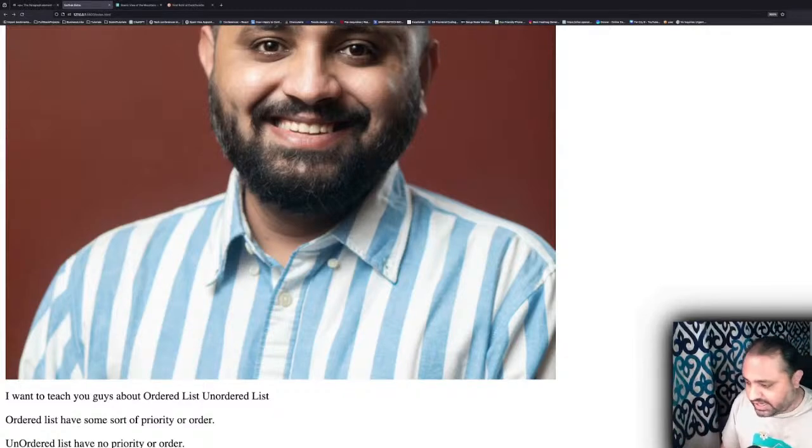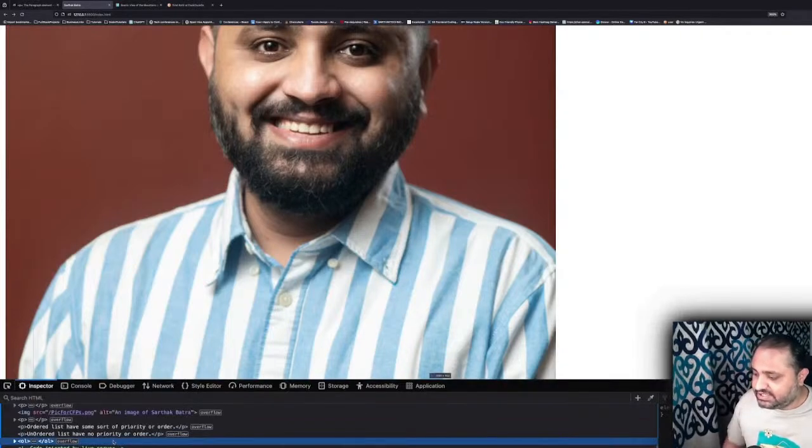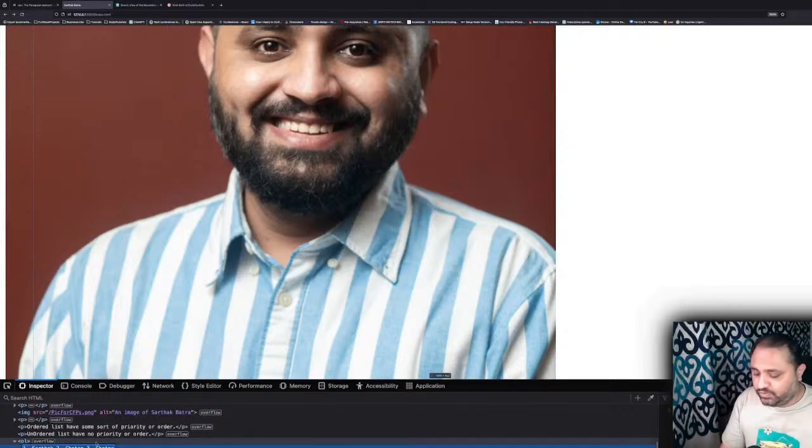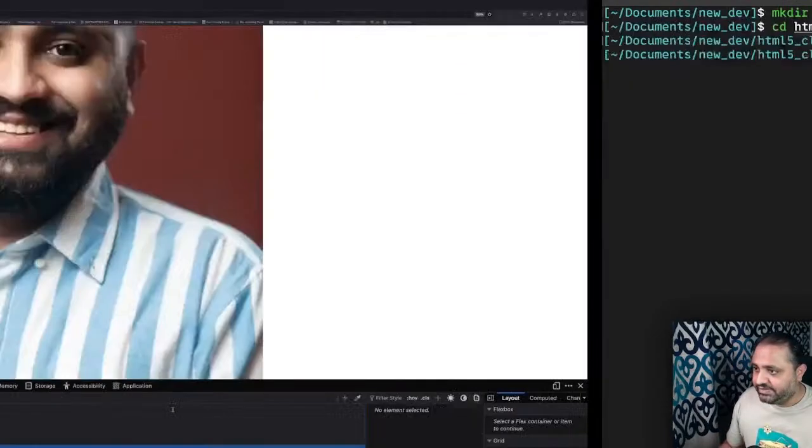I can prove it to you again. If you inspect element here, click on inspect element. Inspect element tells you how it actually appears on the code. It is just like this. It is Sarthak, Chetan, Chetna. It is no order we are maintaining specifically.